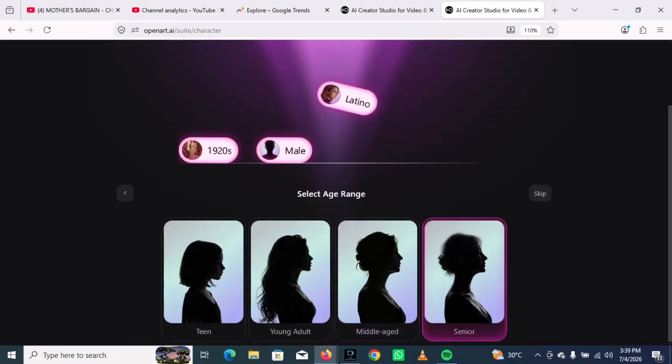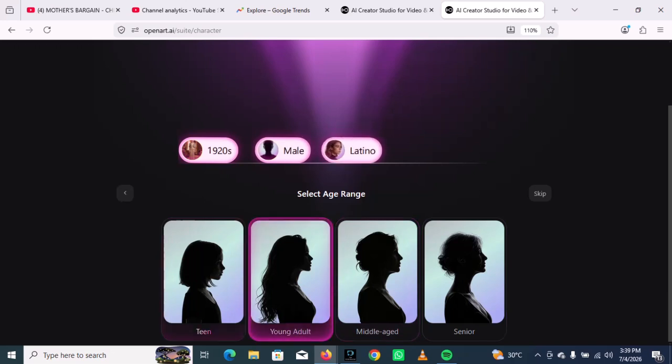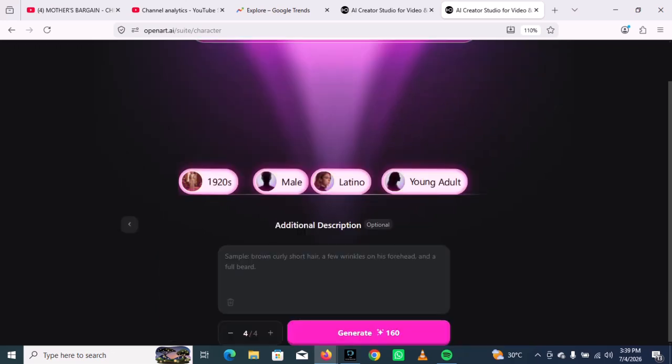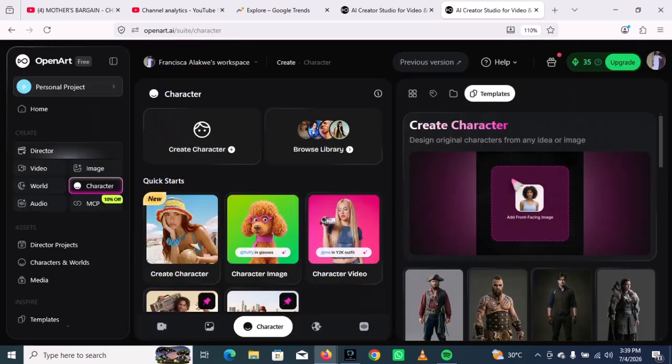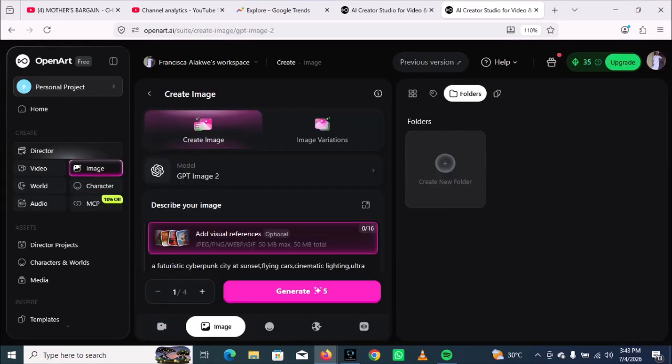Let me go ahead and select one. So right here you can see select age range. So right here you just need to add an additional description on how you want your character to look like, and then go ahead and click on generate, and it is going to be generated for you. So let me simply go back. So these are the features on OpenArt that you can make use of.